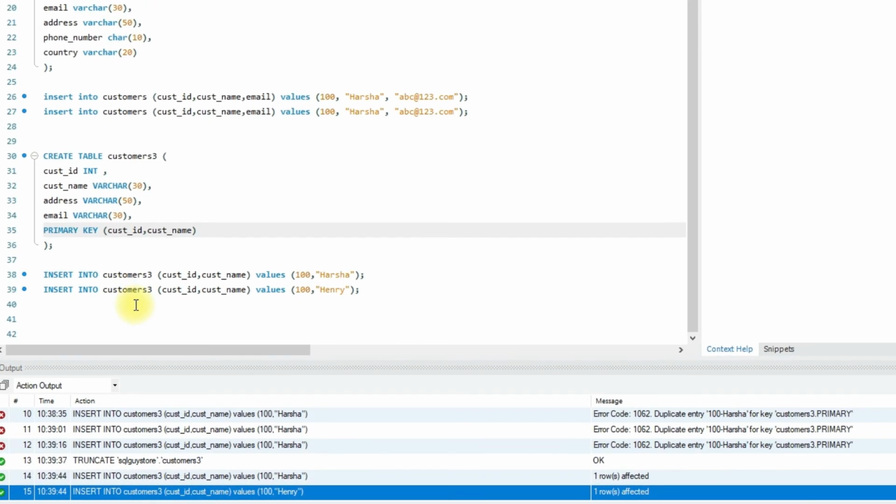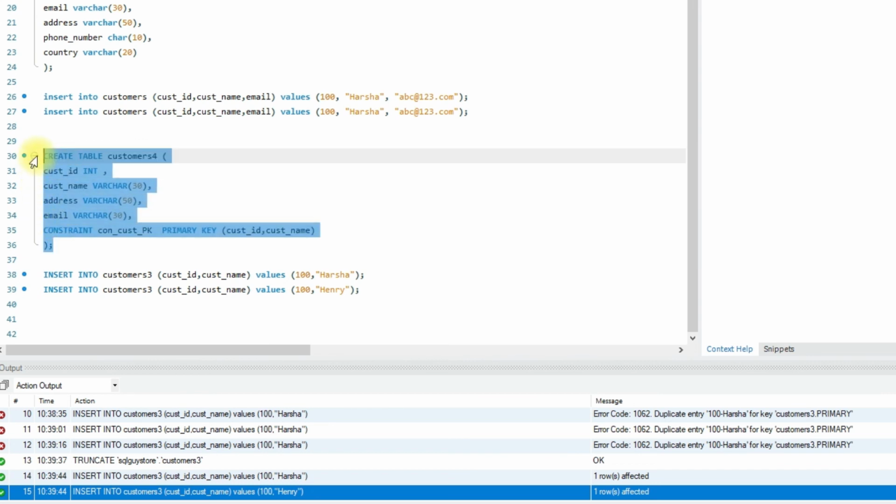To add a constraint name, just give the keyword constraint and the constraint name. You should give a meaningful name here. Constraint, I'm going to give it customer, and then PK, so that I can identify it as a primary key. Okay, let me give the table name as customers4. Let's run the query.